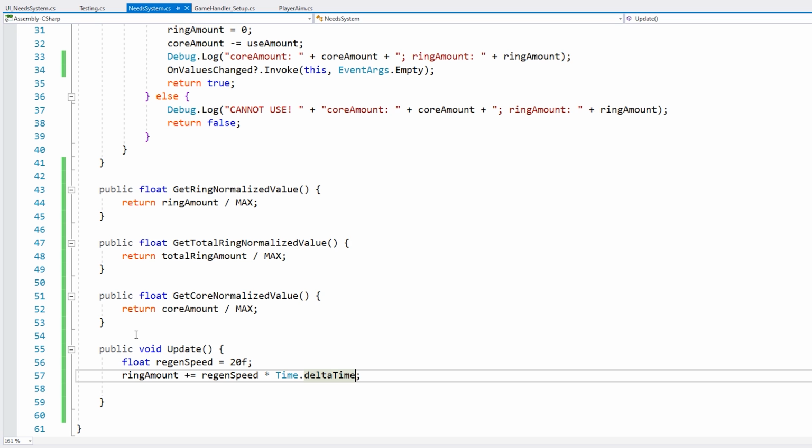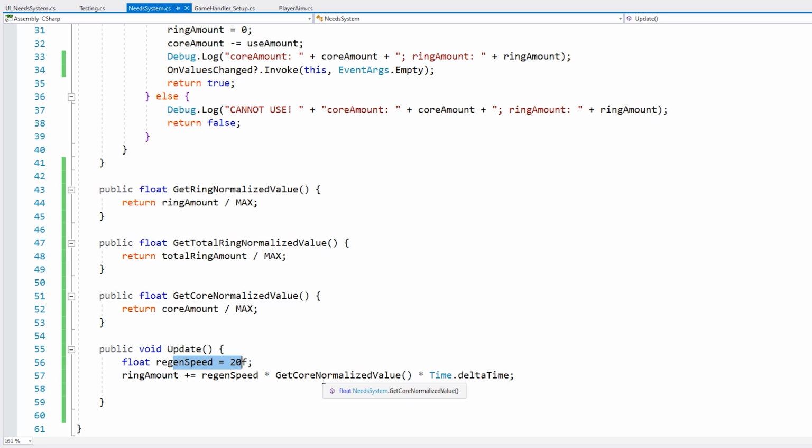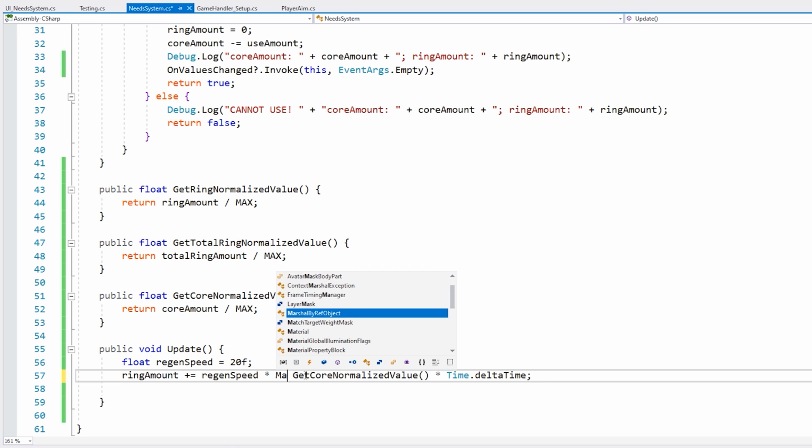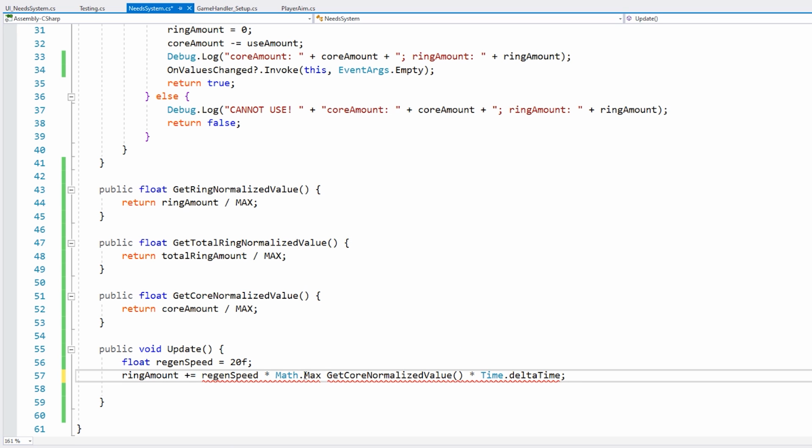However, this would be if we only had the ring amount, but again, based on the design of the game, the regen is based on how much we have on our core amount. So we have the regen speed, before it's multiplied by delta time, we multiply it by the get core normalized value. So if the core is full, we get this much regen speed. If the core is empty, then we have a lower amount. So here, in order to make sure that the regen is always a bit more than just 0, let's do a Math.Max. So at least we have a basic of 10% of our regen speed.